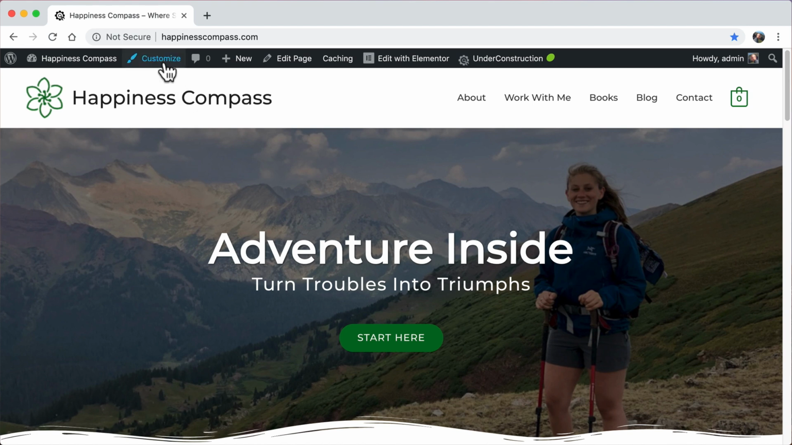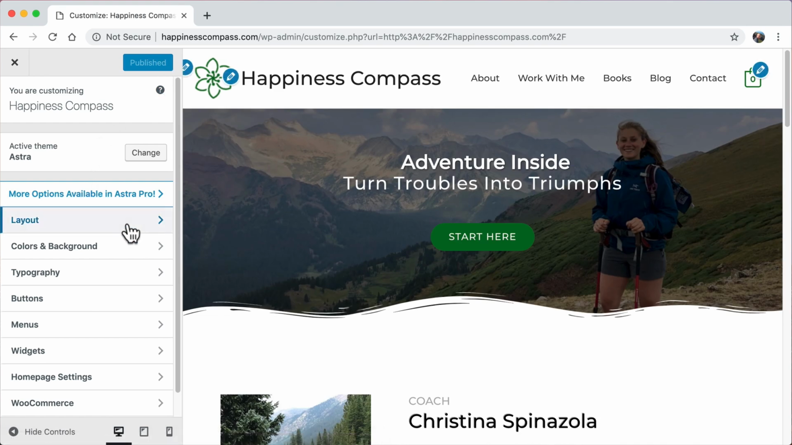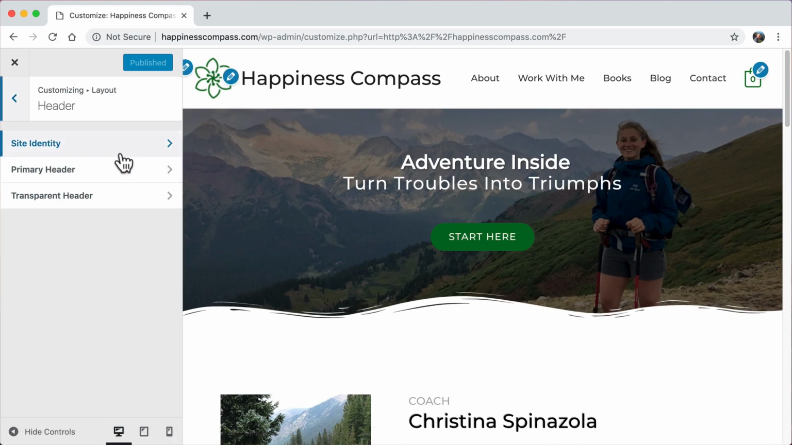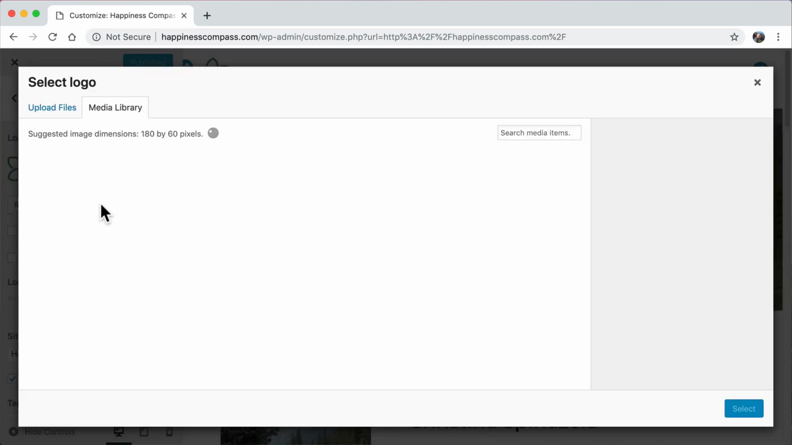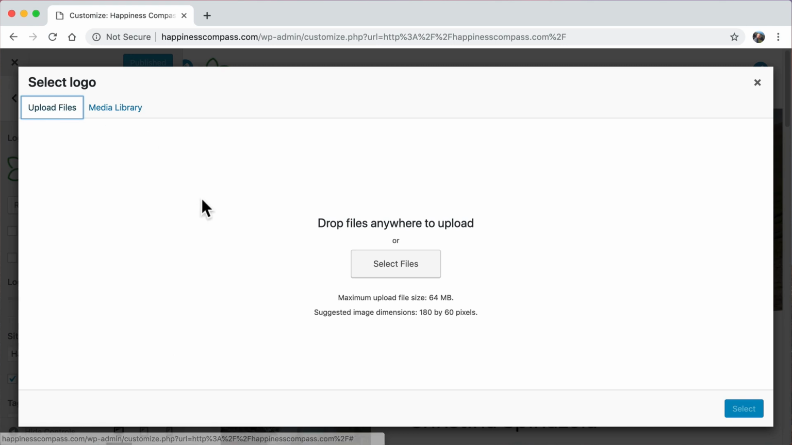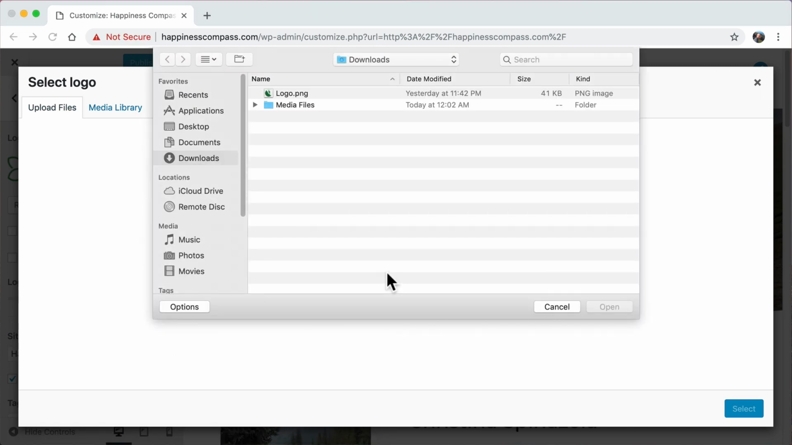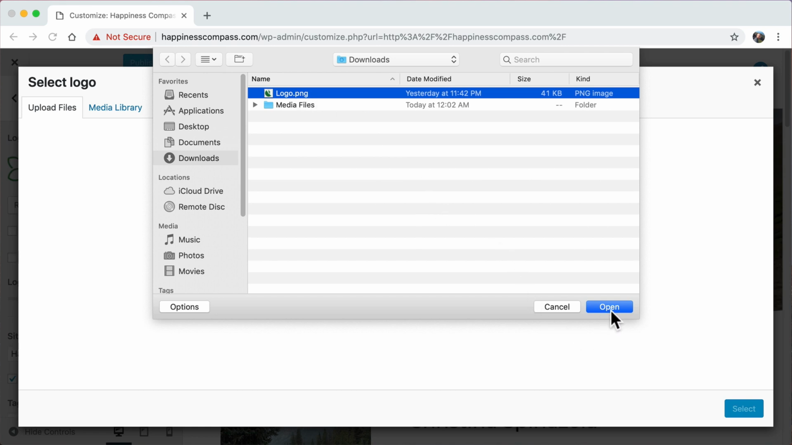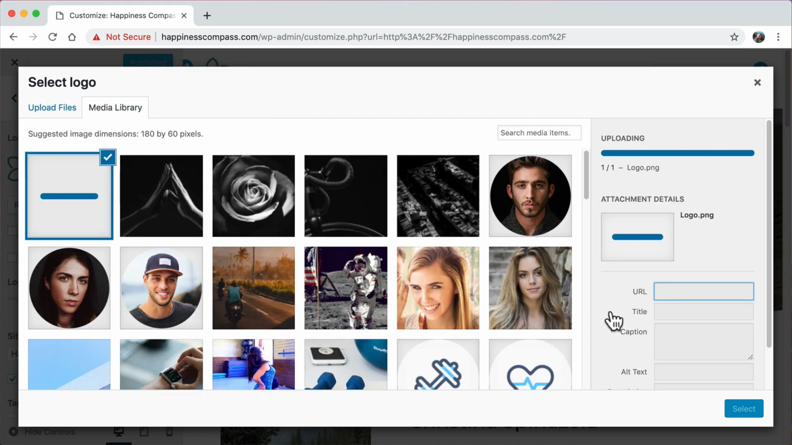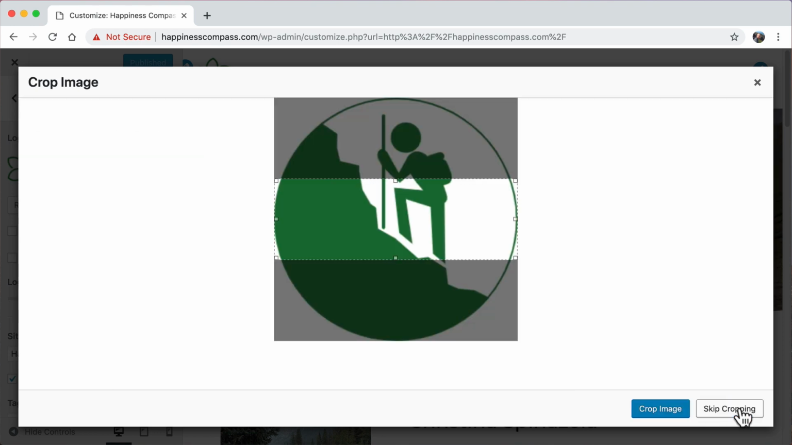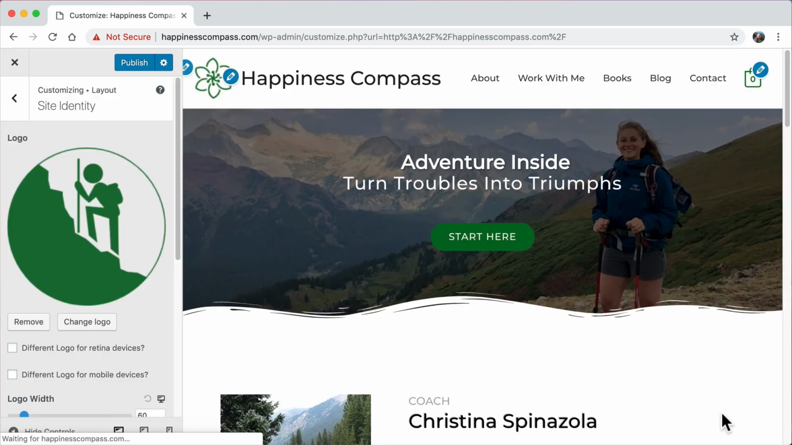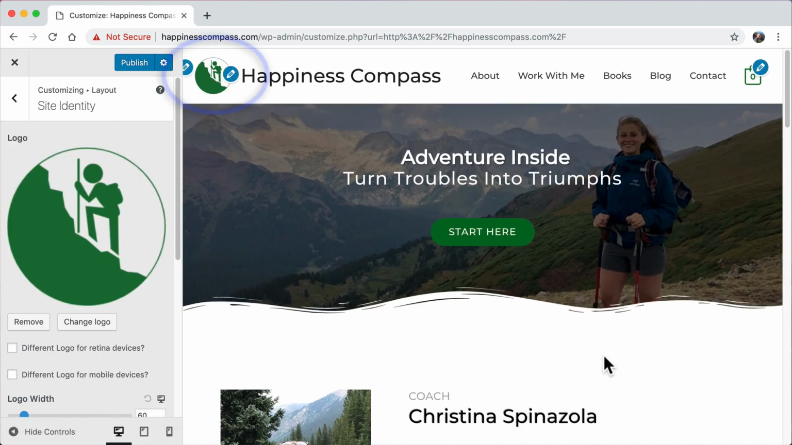Well, it's super simple. All we have to do is click on Customize. And we can click on Layout and then Header. Then we can click Site Identity. Then we can change the logo instead of removing it and upload files and select files. Then we can choose our logo that we just downloaded and press open. It's going to upload the logo and we can select the logo and we can skip cropping because we don't need to crop the logo. We don't need to cut it. And we're going to see that logo up here.